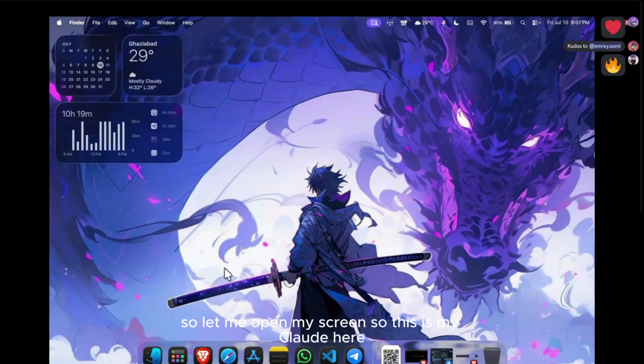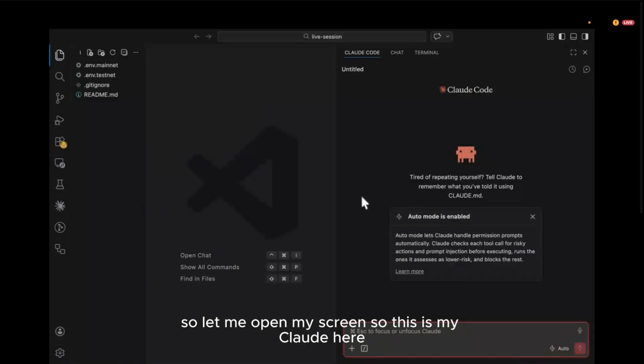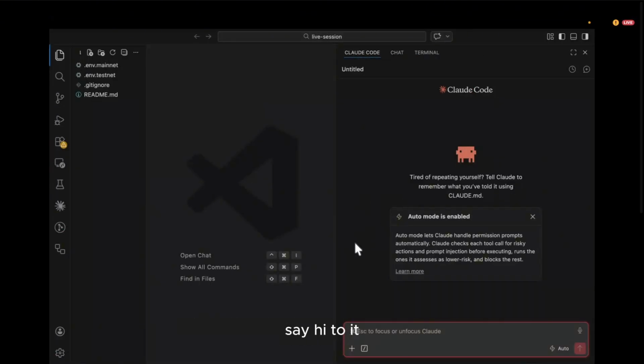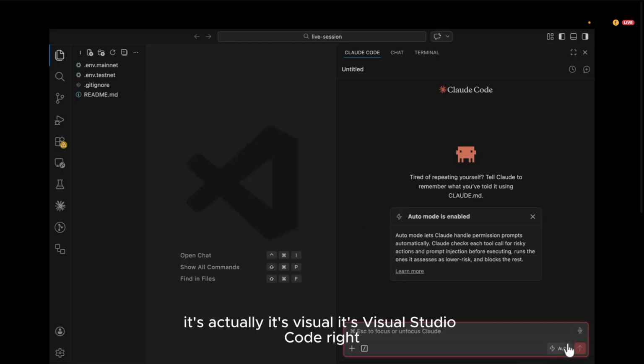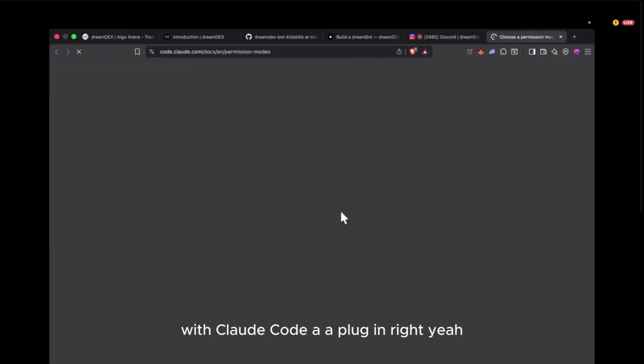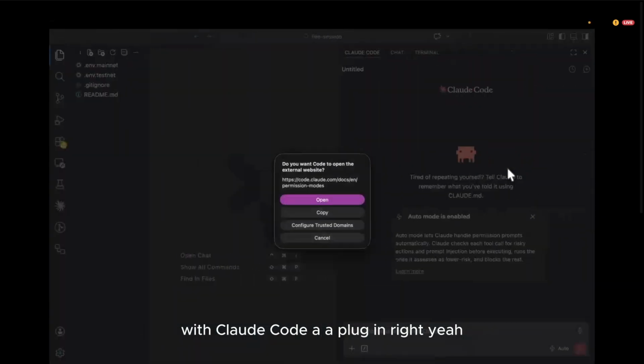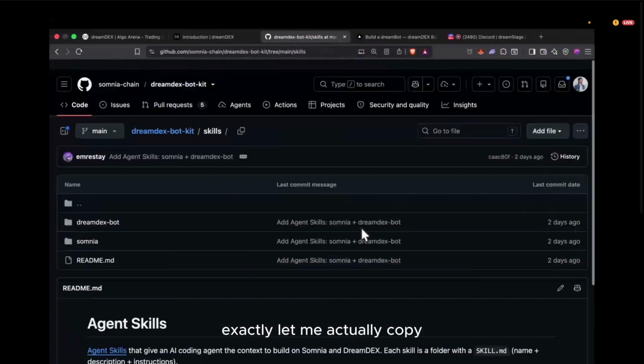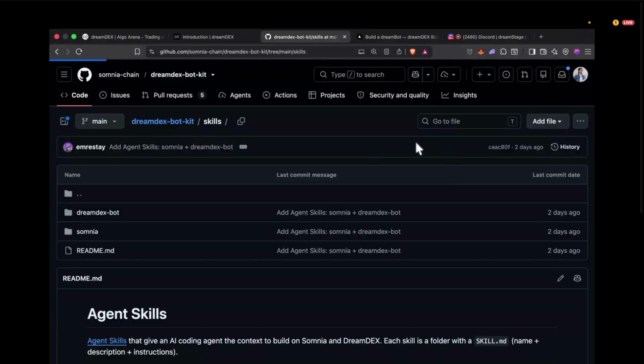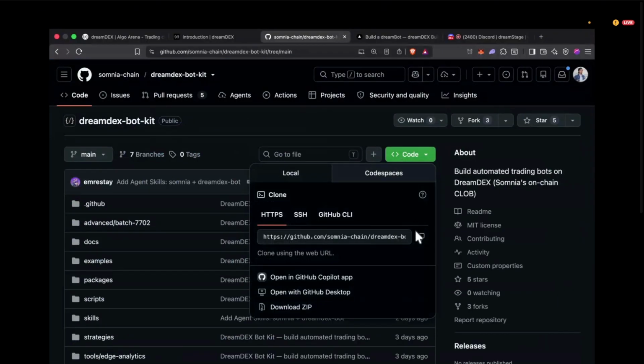So let me open my screen. So this is my Claude here. It's Visual Studio Code, right? With Claude Code plugin, right? Yeah, exactly. Let me actually copy it here.